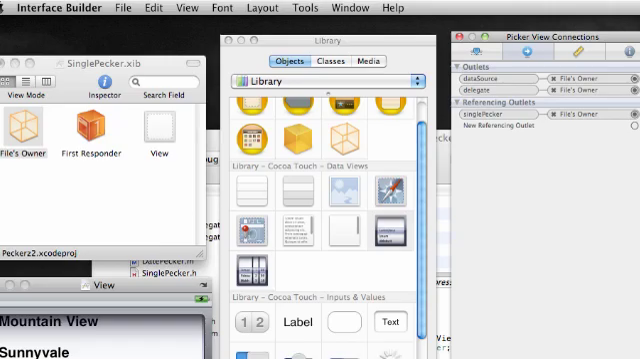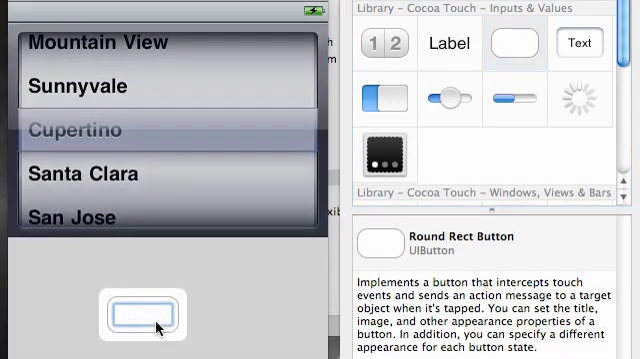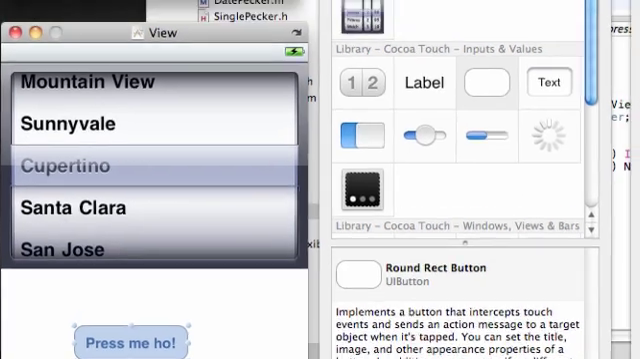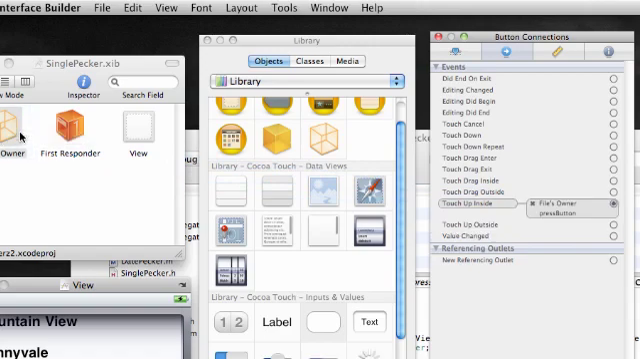Easy enough. So now all we need to do is drag a button down and make a title like Press Me Ho. You know, our titles are getting more and more violent, and I plan on doing that because sometimes people just need to be demanded to do things. So the last thing we need to do is hook up this button to the action. Select the button, go up to Touch Up Inside over here, and in File's Owner, what action? pressButtonAction. Simple enough.